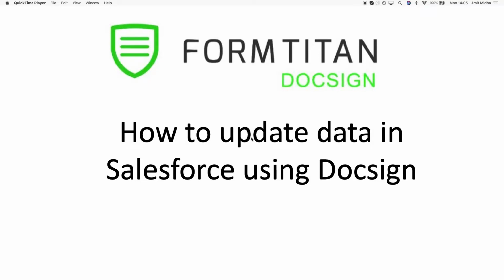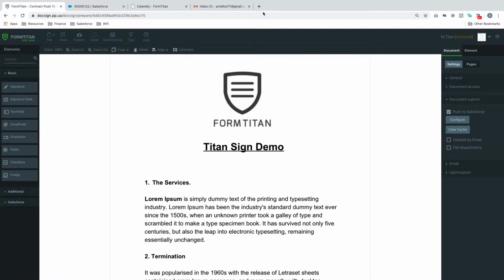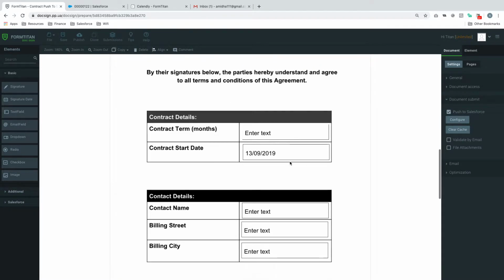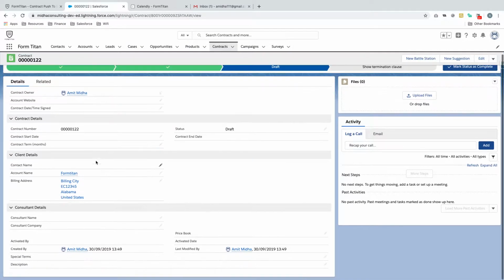In this video, we'll talk about how to update data in Salesforce using DocuSign. So what I'll do is I'll switch back to my document here at the moment. This is my contract here, contract number 122, and we're going to go ahead and update some data within this form.